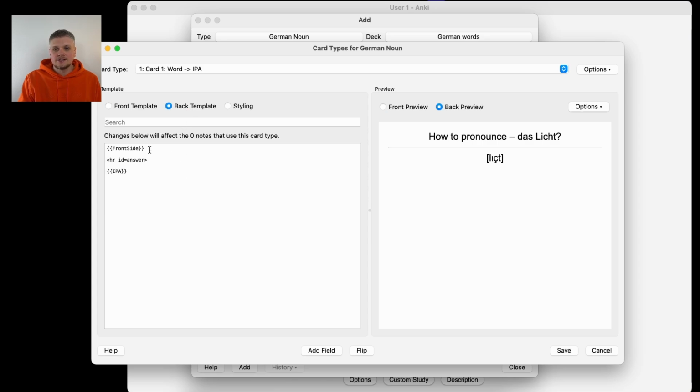Here I already have some predefined template with this keyword, front side. It means here will be displayed the same thing that is displayed on the front side, and under it will be something else. I don't need it. I will just remove it from here, and I will keep just IPA. So the front side of my card will be how to pronounce das Licht, and on the back side, just IPA. We created one card.